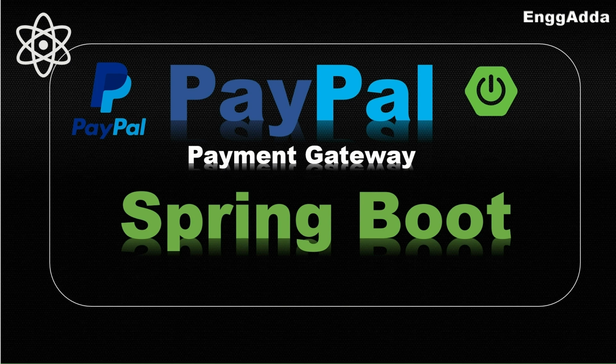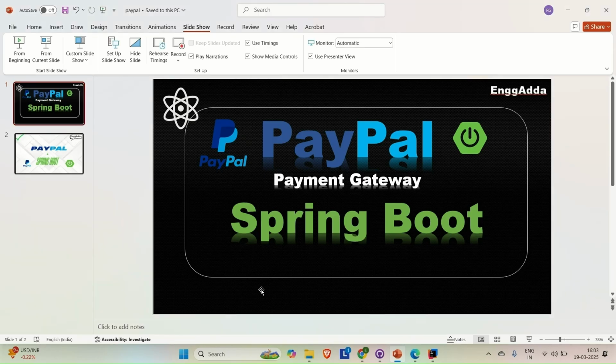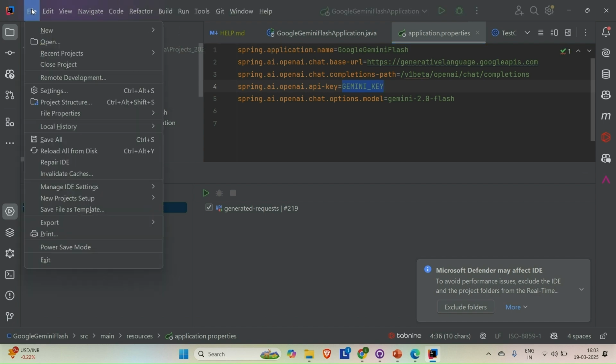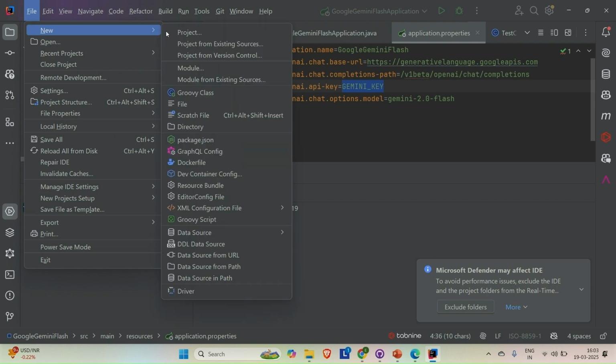I will try to create one Spring Boot application, do some necessary configuration. We'll try to have some front end code, and then we'll try to do the payment. Okay, so everything we are going to discuss here. I'm going to IntelliJ, try to create one application here. So just go to the file, new, and project.